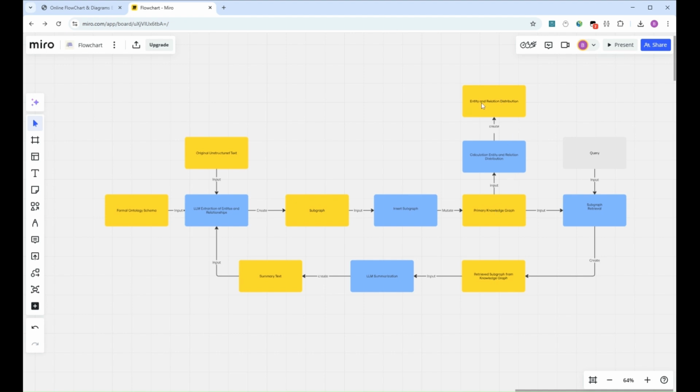And from there, you could ask things like, what are the most common entities and relationships? You could retrieve information from the subgraph based on a query, and then you can even take that information, summarize it with an LLM, generate some summary text, and then feed that back into the LLM extraction to create a new knowledge graph from that and insert it into your primary knowledge graph. It represents branching logics, so you can do two things from here, and it also represents loops.